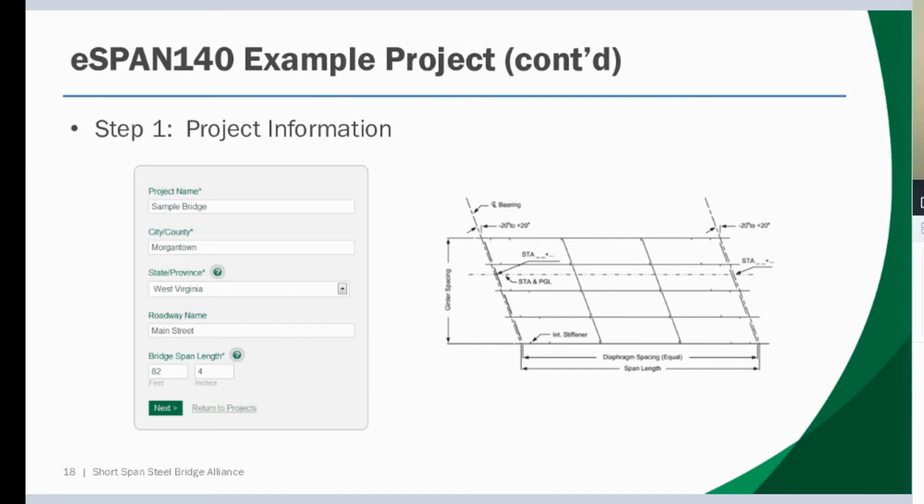The other point worth mentioning is if you're ever in doubt about what a specific parameter means, for instance, when you start to enter the 82 foot 4 span, there'll be a highlight on this image here on the right that'll show you specifically, okay, here's what we're talking about. This is the dimension that we want to help guide you as the user to make sure that you're providing the appropriate input.